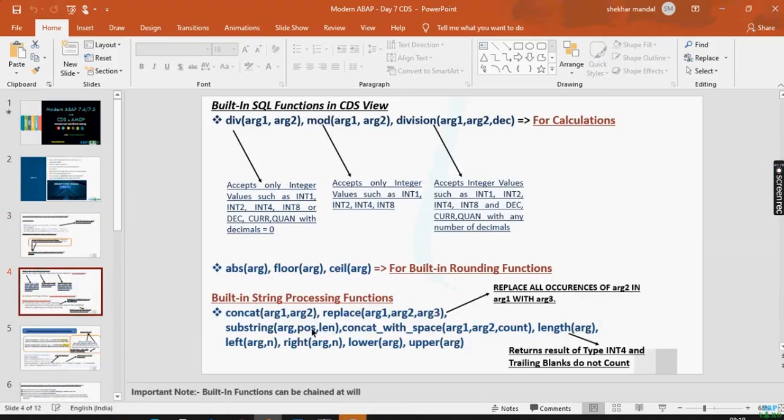So, please understand these built-in functions very carefully, because just after a few minutes, I'll be giving you a class assignment which you have to do now. In that way, it will help me understand how much you are grasping the same.